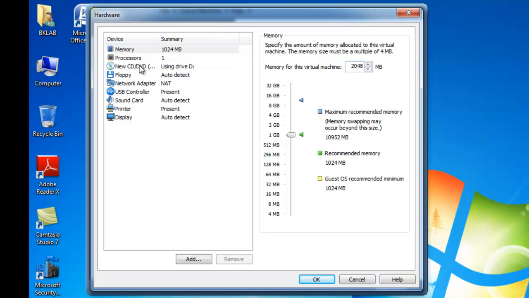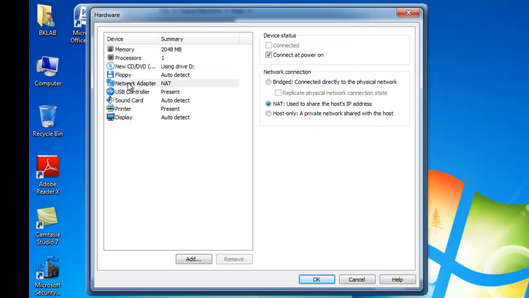I have one processor, I've got a DVD drive, I've got a floppy drive, and my network adapter is NAT. I don't want it to be NAT, I want it to be host only. So my virtual machines will be able to communicate with one another on their own private network, and they will not be able to access the internet, and the internet won't be able to access them.